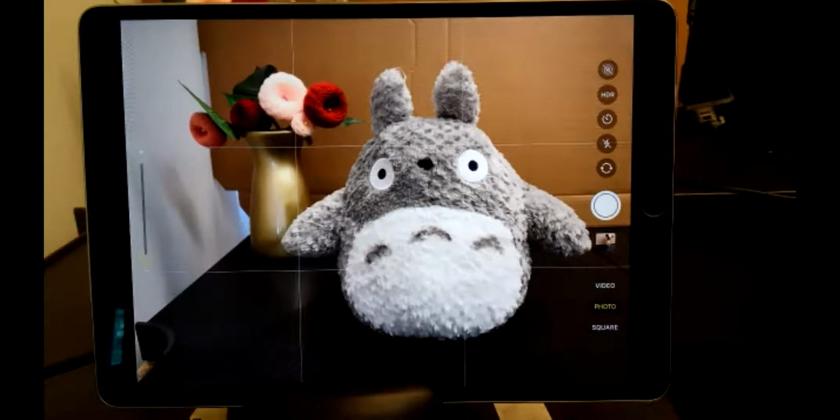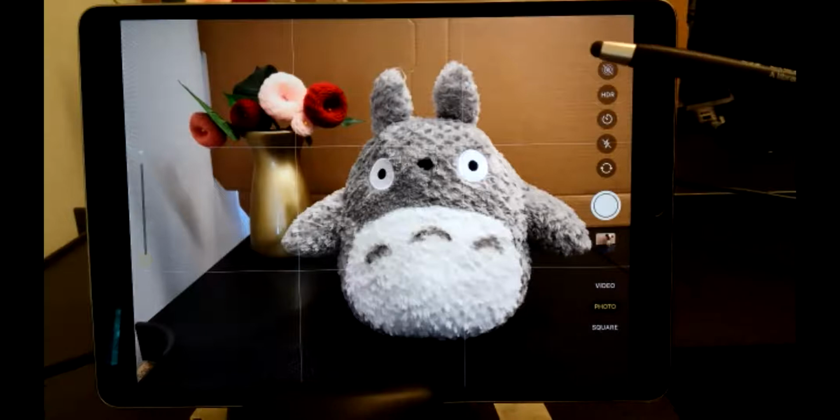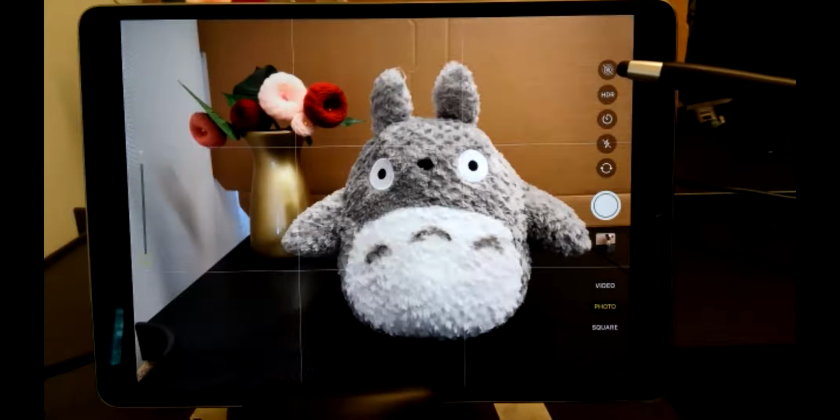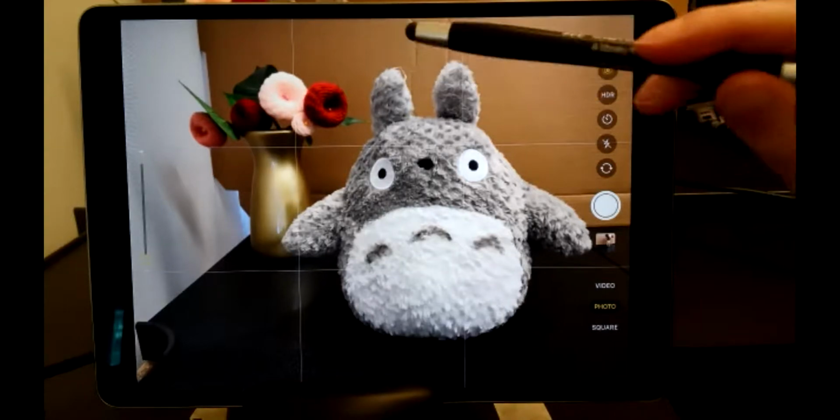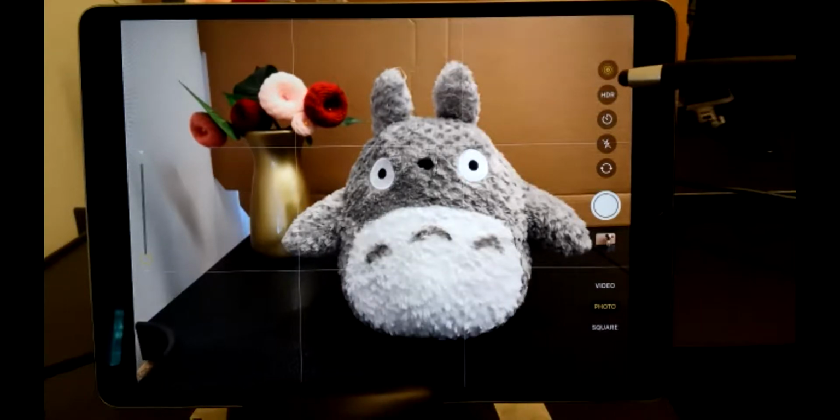Okay, so let's go over those icons again. So up at the top, you'll see my live photos, and I have a slash through it right now. That means it's currently not on, but if I wanted to, I could turn that on. And now I've got it said live up in the middle, and then now it's yellow here, so that's on.